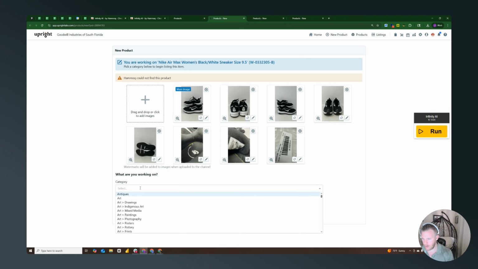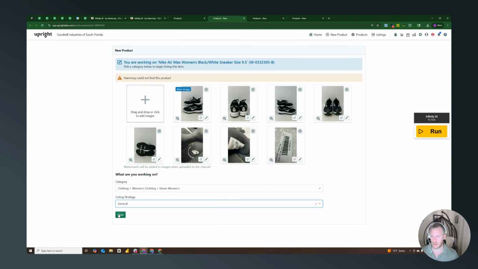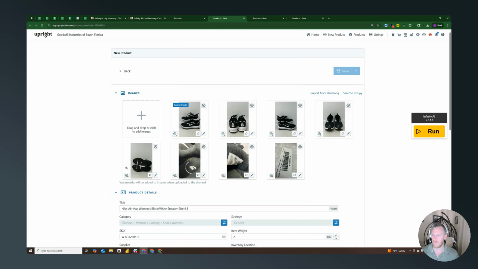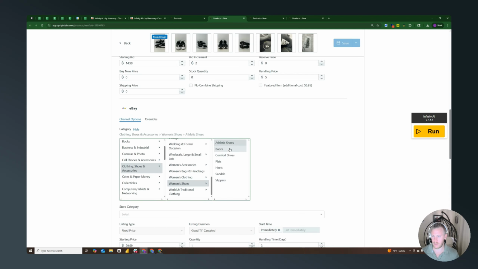So now from here, very easy, look, we're doing some women's shoes. And let's say you're going to Shop Goodwill only, or if you're going to eBay plus Shop Goodwill, depending on what you call your listing strategy. You will always need to select your category in the listing strategy first. And then if you are going to eBay, be sure to scroll down here and then select the subcategory and then click on run. And that's it.